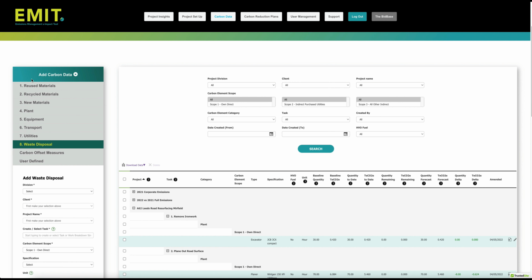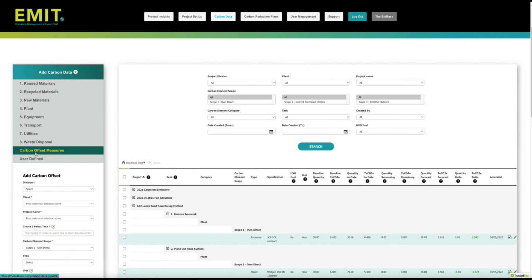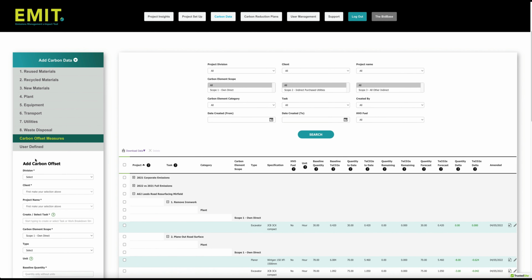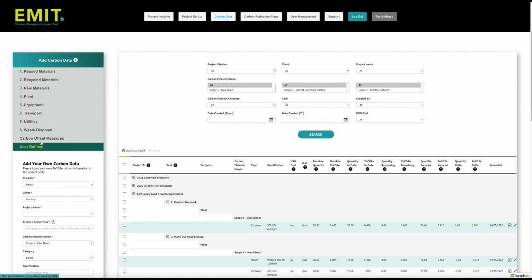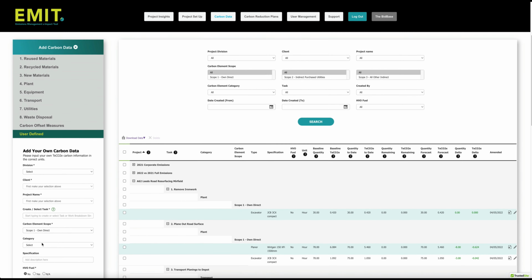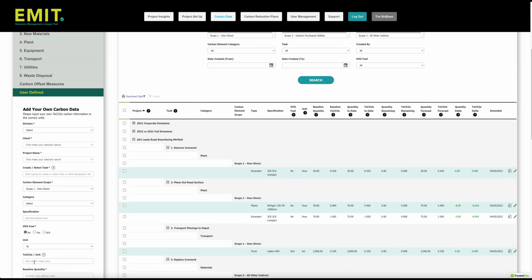Not to get confused with reused and recycled materials, these two tabs up here, these are materials that you have used on your project. If you want to send recycled materials to the waste, you'd add it in here. Carbon offset measures, so this is where you add your carbon offset. So again, tree planting, peat bog restoration or rewilding, you'd add it in there and it would take carbon off the final total. And then user defined, this is where you add your own carbon data, given that you know the carbon value of the thing that you're adding.